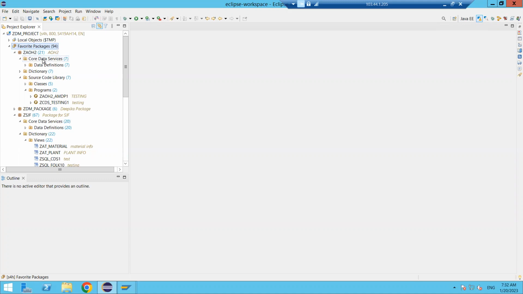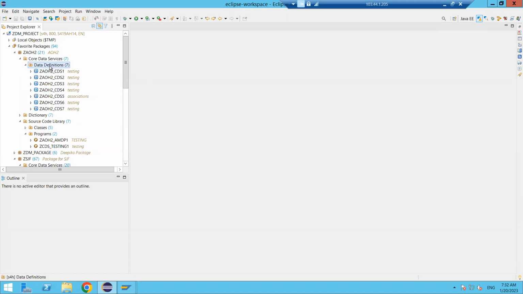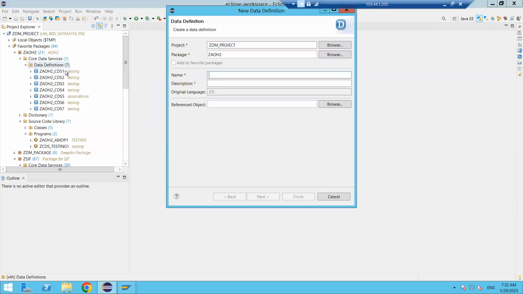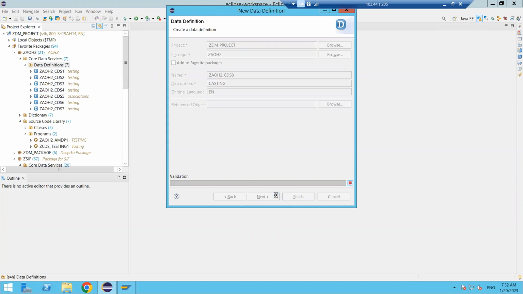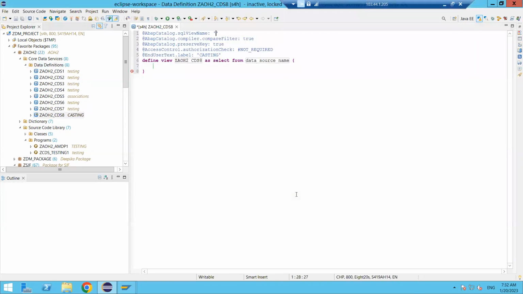I'm creating one CDS view here. This is for casting. Click on the next button. Next. Define view, fine. Click on the finish button. And here, I'm giving the SQL view name, ZAOH2 and SQL8. And here I'm picking some data from the VBAK table.